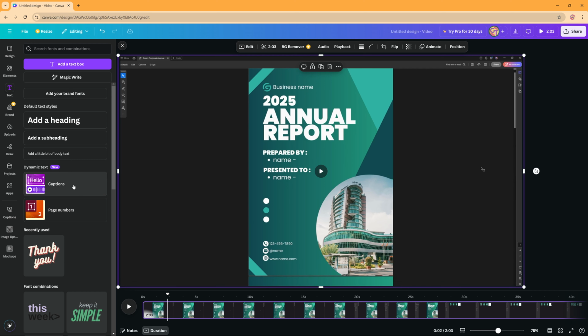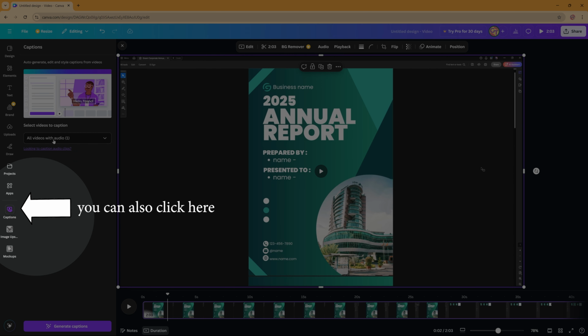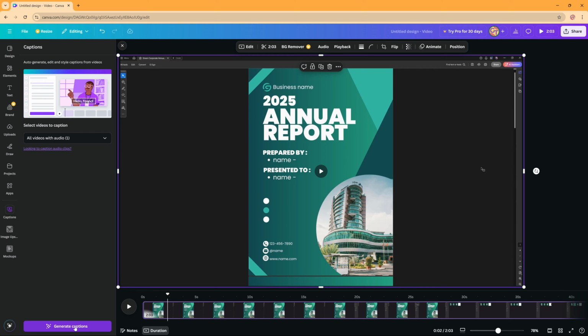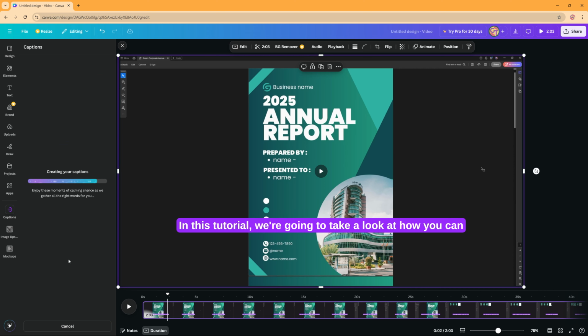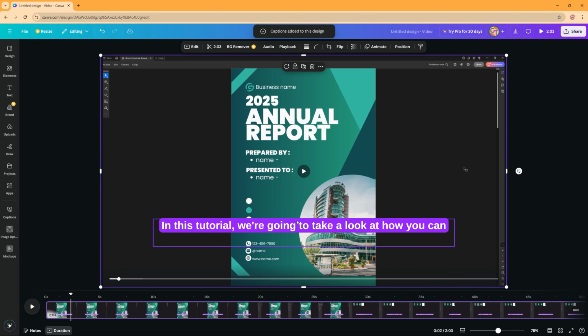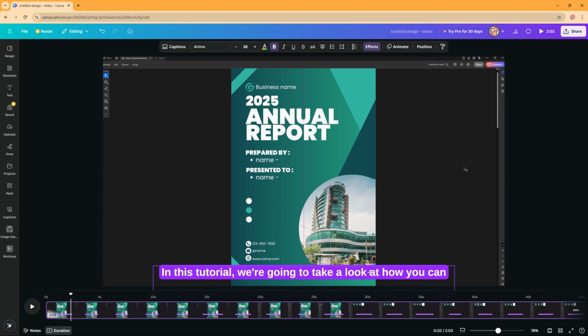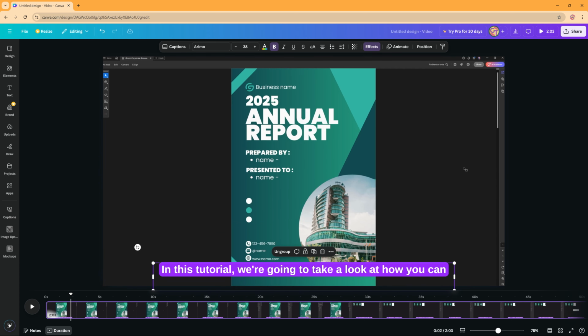And then when you click on captions, you can choose the video you want to generate captions on. And then you click generate captions. And now we wait until Canva makes the captions for us. And as you can see here, the captions appear in your video. You can move them around to the place where you want them to be.